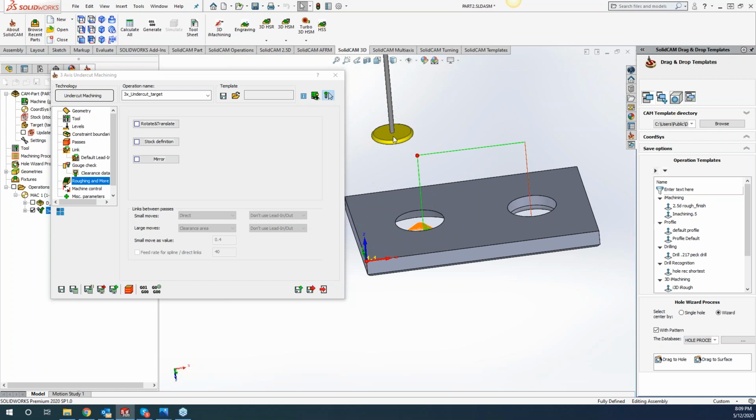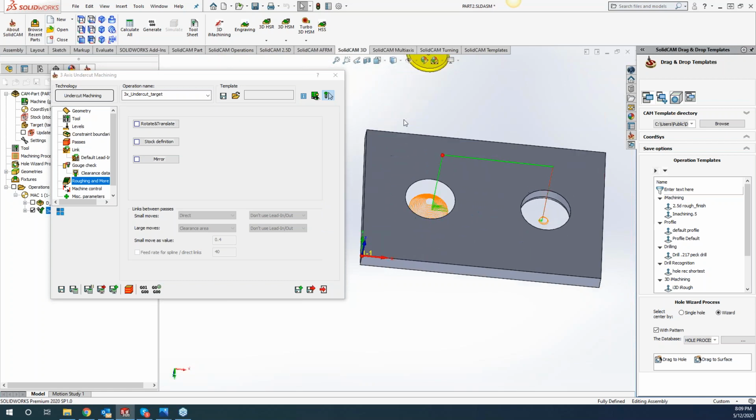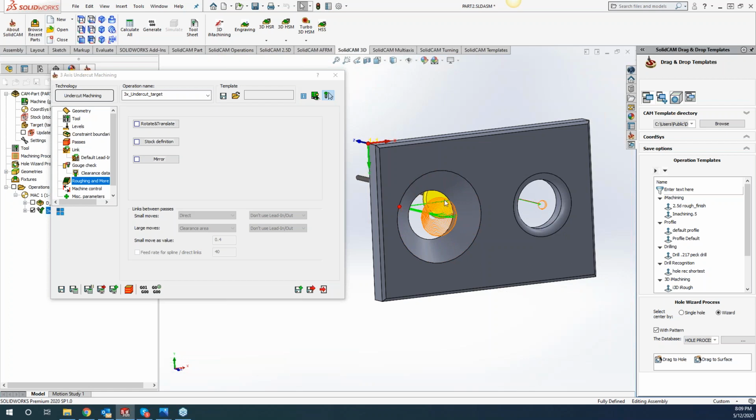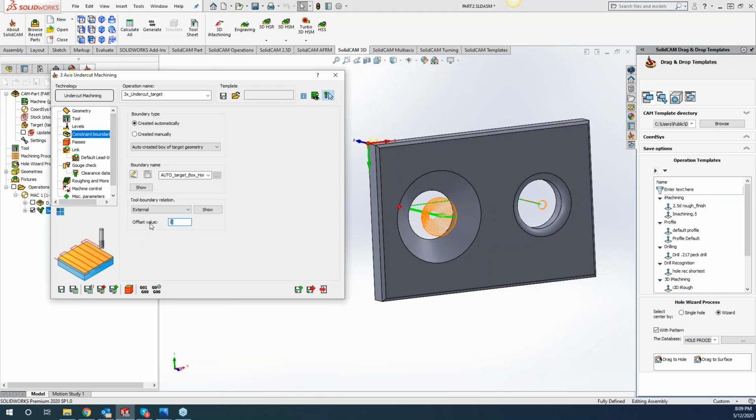Okay, so let's go ahead and throw some path on there. So you can see right now, we are cutting just the underside of our cuts. Now, if I want to include my chamfer on the outside, I'll go to my constraint boundary, and I can just put an external, and I may have to change up my levels.